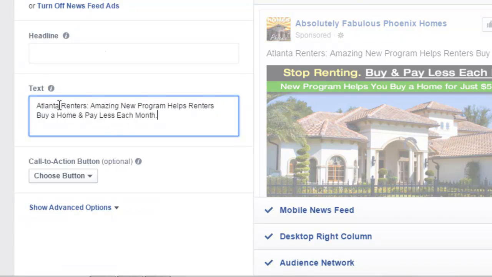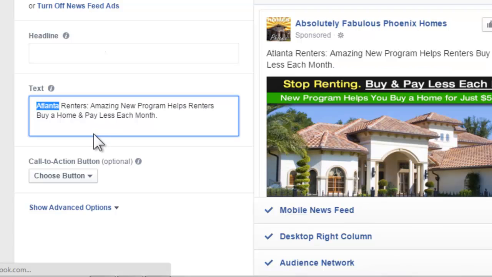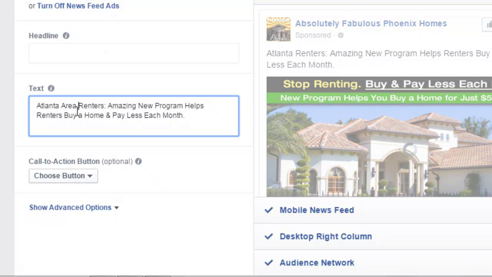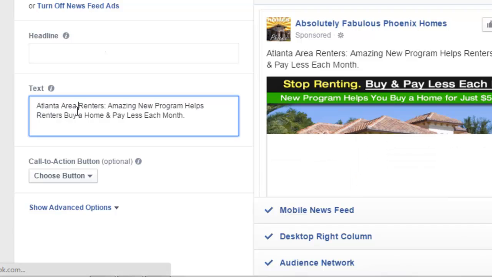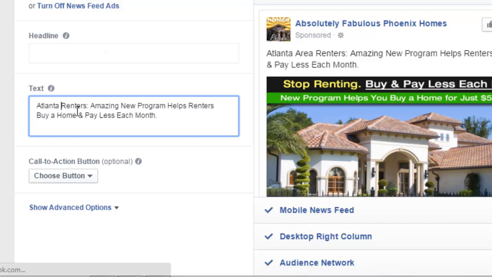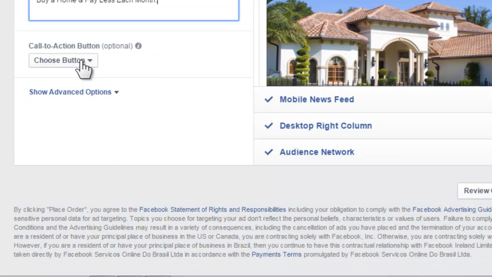Obviously substitute the city that you're targeting here. Instead of using the word Atlanta, put your city name in there. If you're covering an area, you could say your city with the word area, like "Atlanta area renters," or your city's area renters. I'm going to take that back out, but that would work as well. We're done with that.